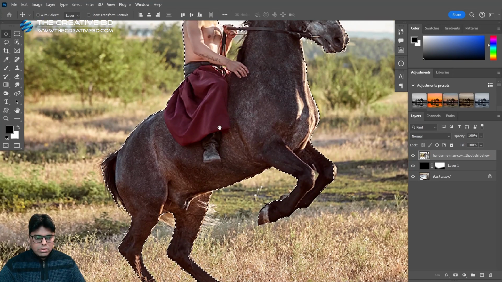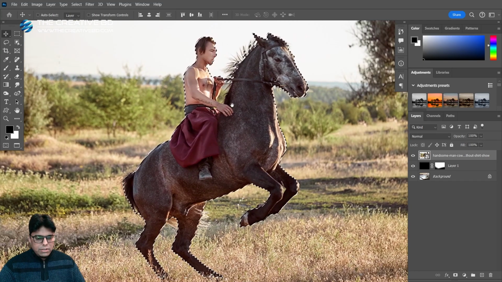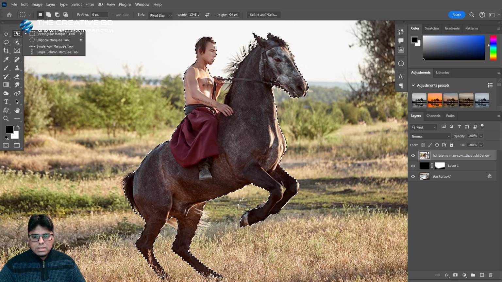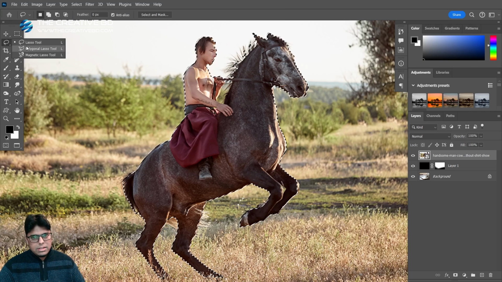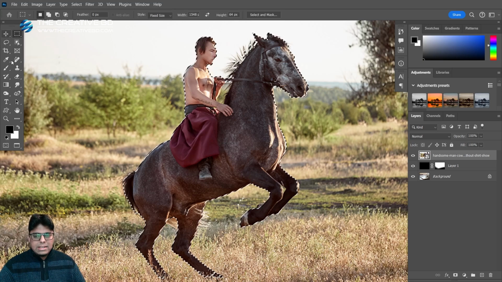So to solve this, we'll be using a different technique. For that, you can select any selection tool. At first, you can select either the rectangle marquee tool or the elliptical marquee tool. You can select the other selection tools as well, whatever selections you have learned so far. For example, you can select the lasso tool, polygonal lasso tool, magnetic lasso tool, whatever you want. So just select any selection tool.